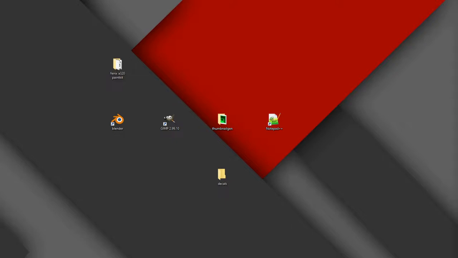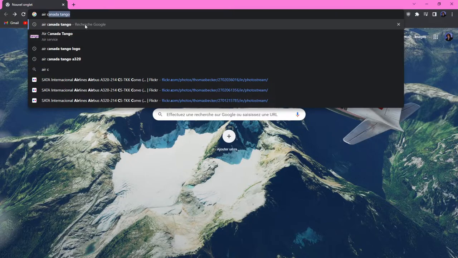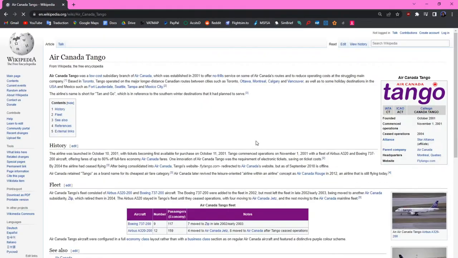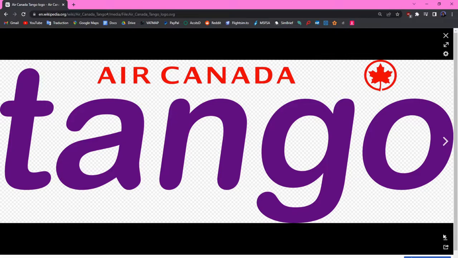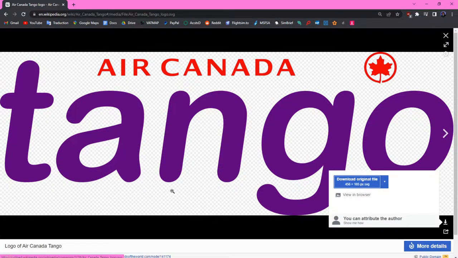The first thing I'm gonna do is search for the airline logo. I would recommend going on Wikipedia, because most of the time they have an SVG format for the logo. This allows for great upscaling and high quality. We'll do that for Air Canada Tango. Yep, there we go. Even if the resolution seems low here, we can upscale it later. It will be really useful.